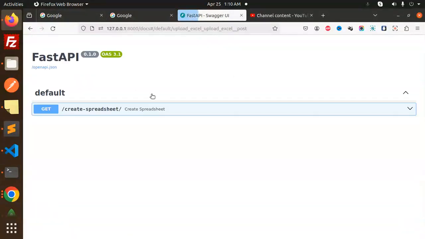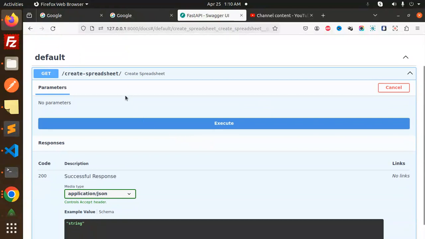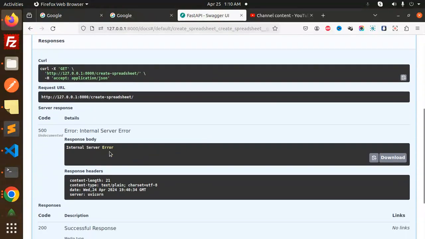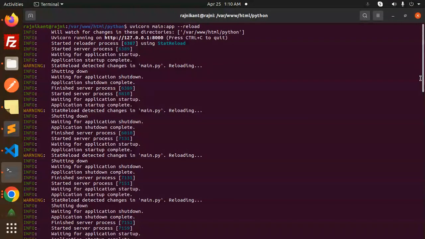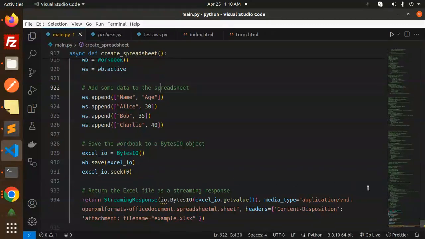So here we just reload this, create the spreadsheet. So here try it out and let's execute this. Internal server error, what will happen? Content disposition example xls, NameError: name io is not defined. Name io is not defined, where is it? Okay, let's have a look.